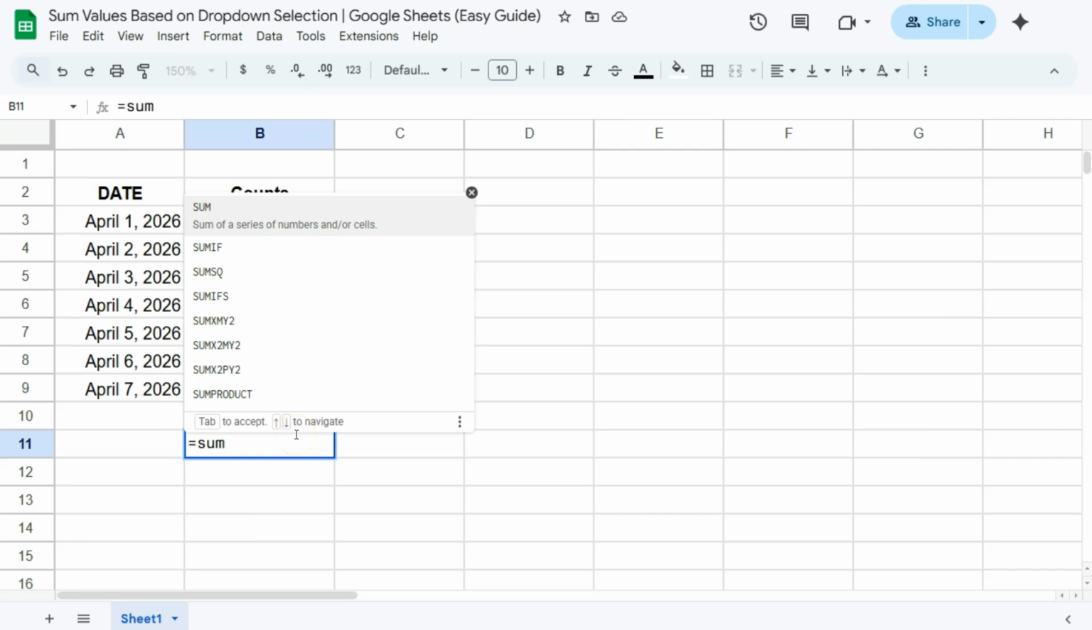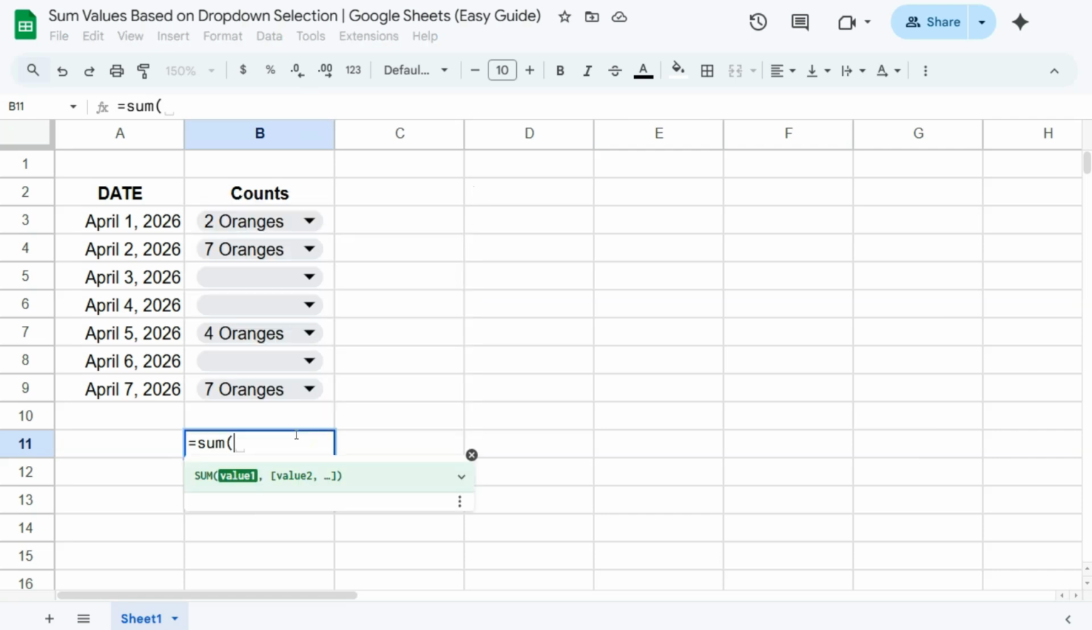So these drop-downs are actually text. We start our sum function right here and select that range. You'll see that our preview is already a 0. So how do we do this?